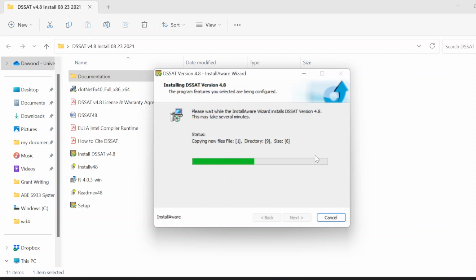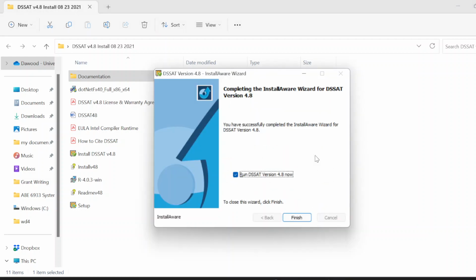DSSAT basically stands for Decision Support System for Agrotechnology Transfer. By using this software, after installing it, we will make weather files, soil files, and different X files for DSSAT. I will show you how to run and execute those files and get the simulations from the DSSAT. Meanwhile, it is installing. You will click on finish.